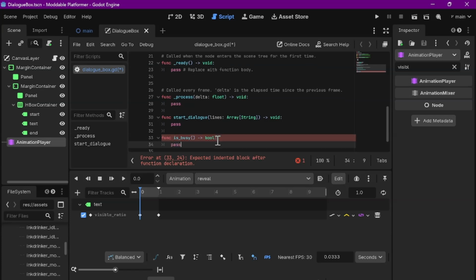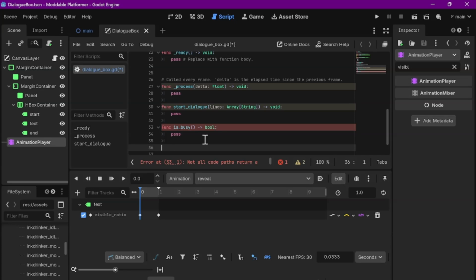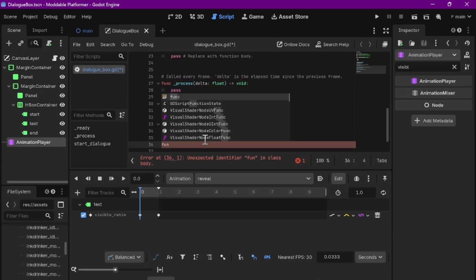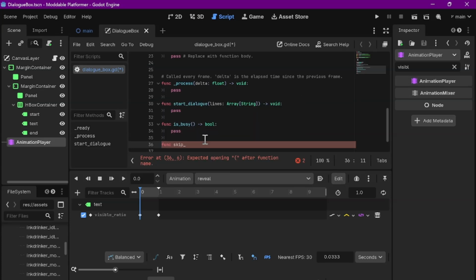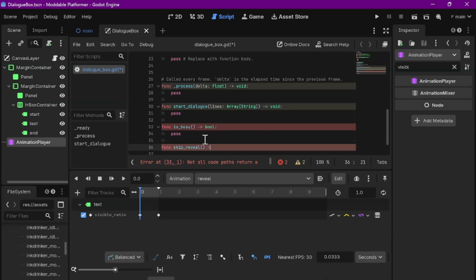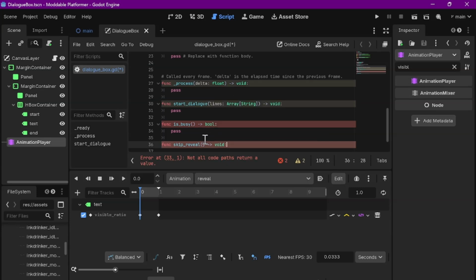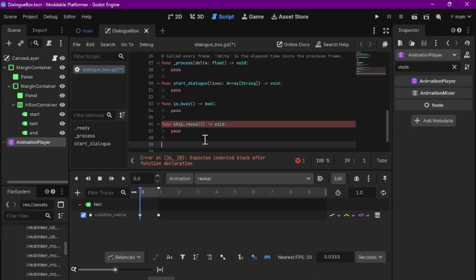For now, I'm just going to type pass. We're going to do the logic later. The next one is for if the player has decided they don't want to wait for the text to be typed. We are instead going to skip the reveal. Skip that animation. We're not going to return anything. This is going to be a void function. I'm going to say pass for now.